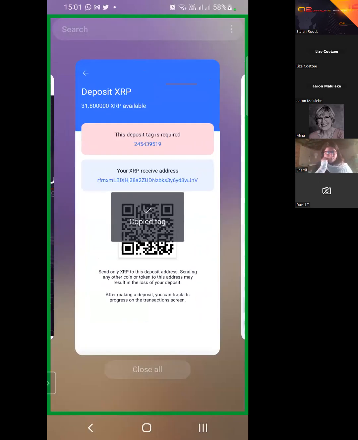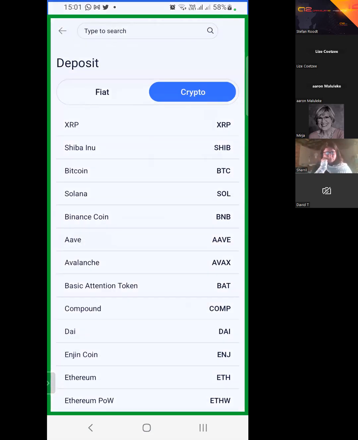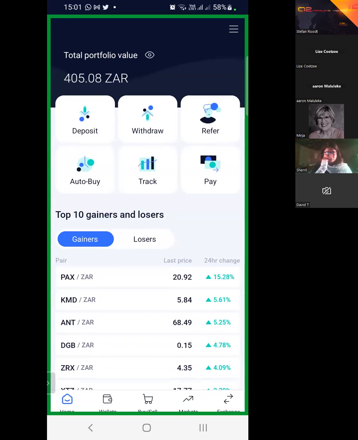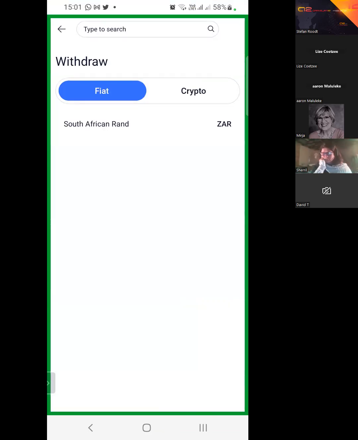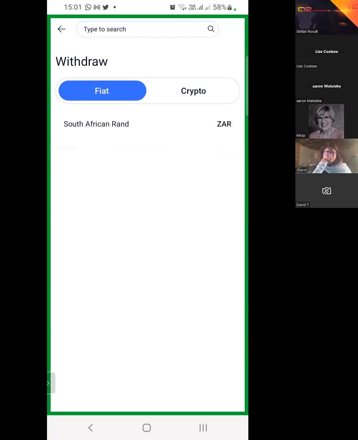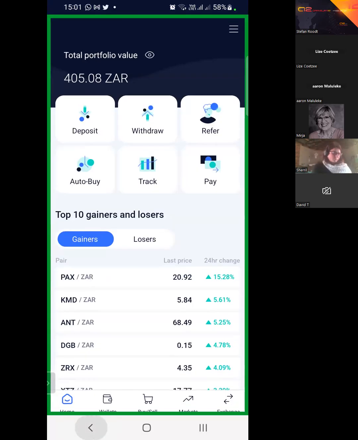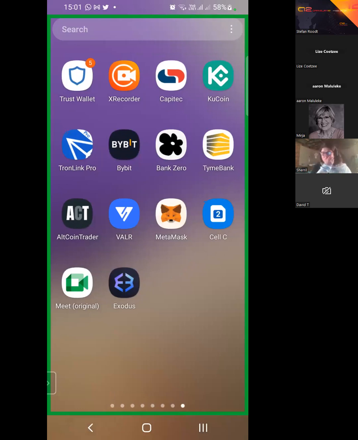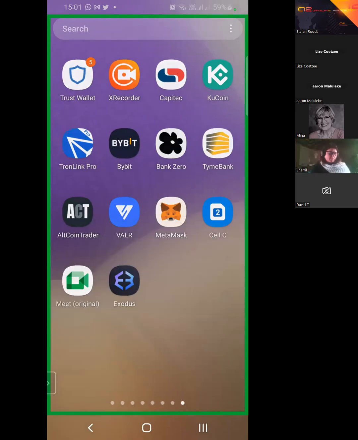Let me go back to the Valor. So I want to withdraw in Valor, then I'll choose fiat or I'll choose crypto. So I want to withdraw fiat. Gives me what I've got. I can say withdraw all, and then my bank account's already linked, so I can just withdraw it. So that is it. That is what I wanted to show you today.